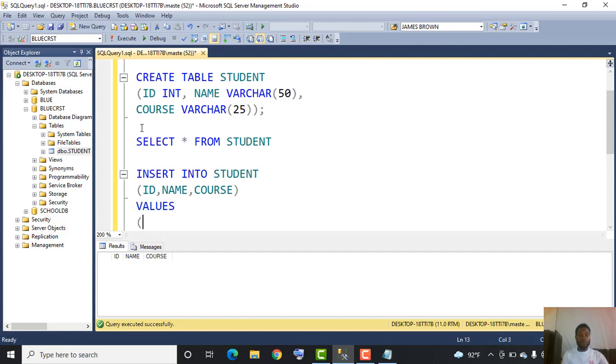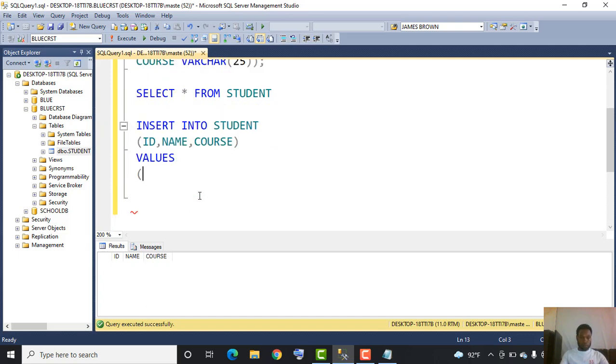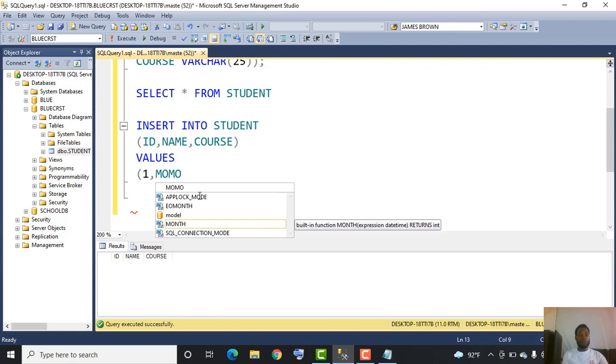Values. Now we have to put the values. We just want to have 5 records for now. So we're going to do 1, that's the ID of the first person, and then we're going to write the name of the first person. So the name is Momo. So I'm the first student inside this file.